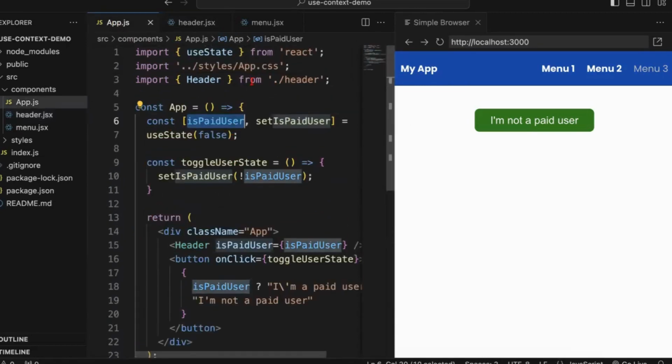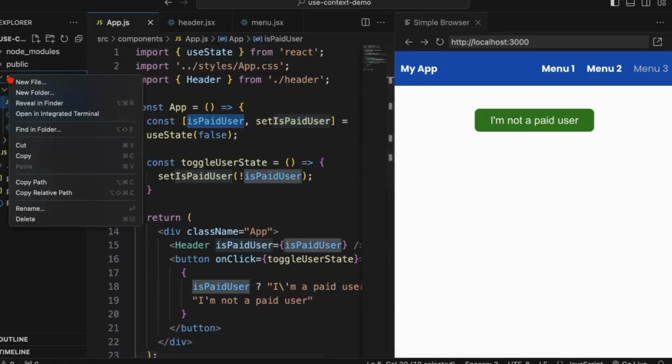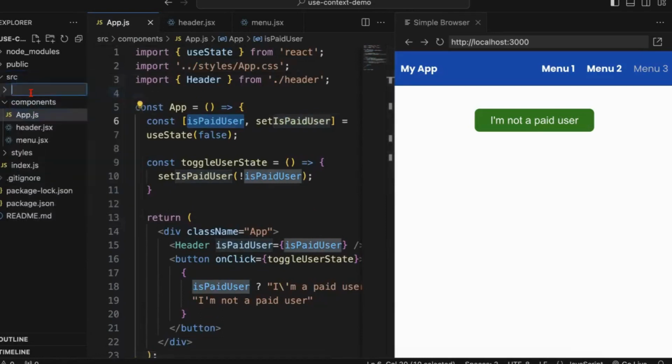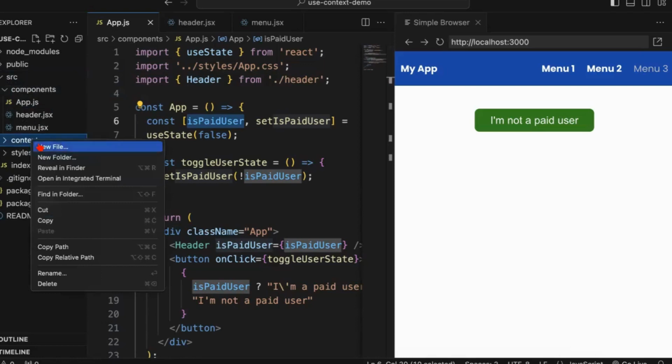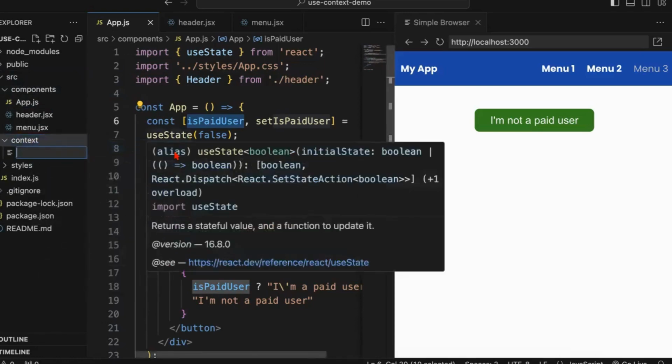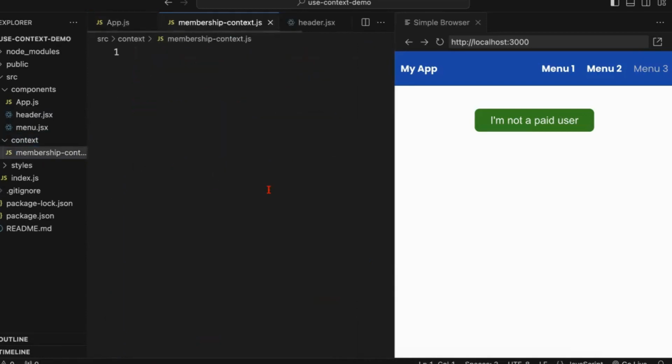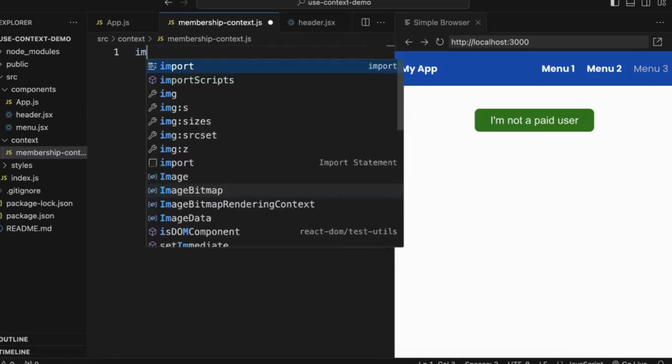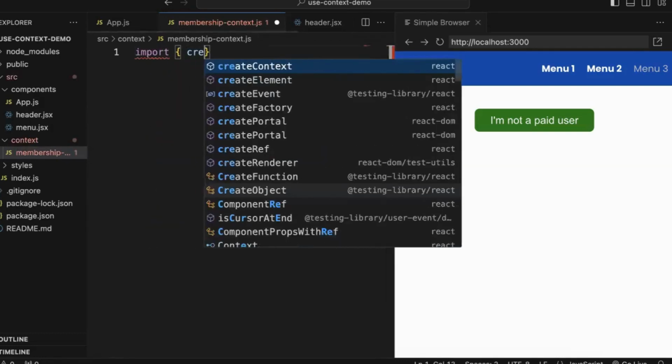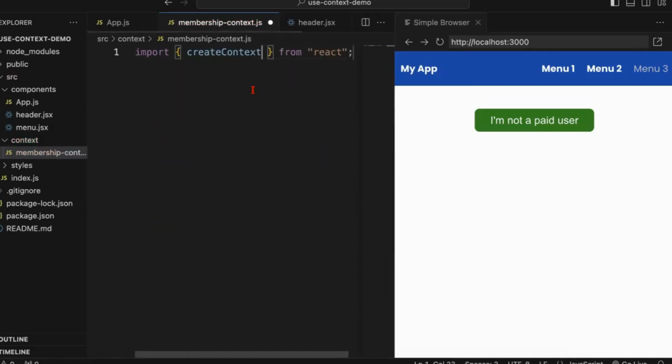So how can we use React context in this case? First we need to create one context. So I'm going to create one folder called context. Here I'm going to create a membership context. First we are going to import createContext.